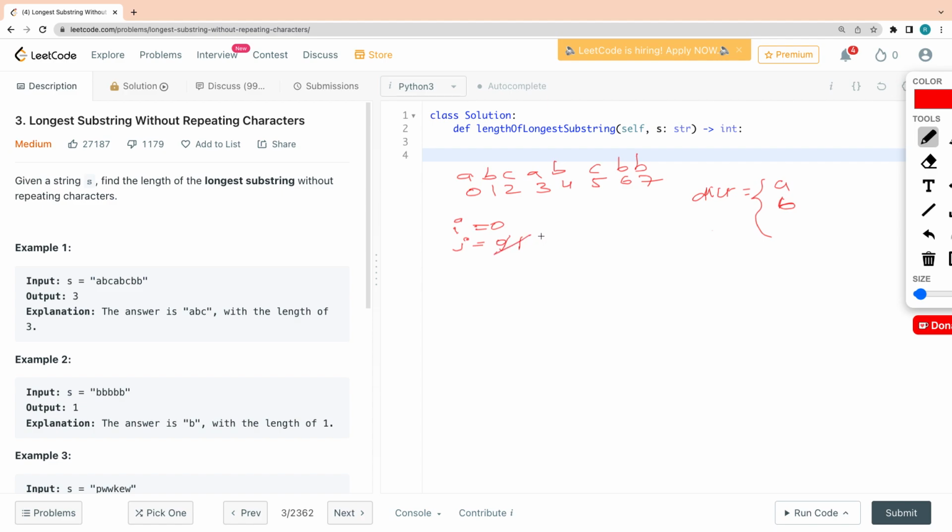Then I will increment j, it will become 2. At 2, C is there, C will be added. Then I will increment j, that will become 3. Now at 3, A is already there. So at this particular moment, you just break the loop, right? And every time you are incrementing j, you also calculate the maximum length.